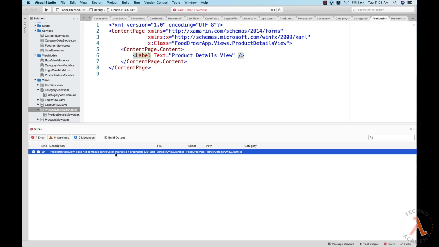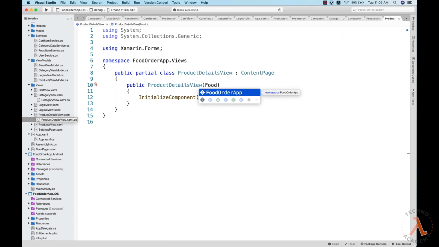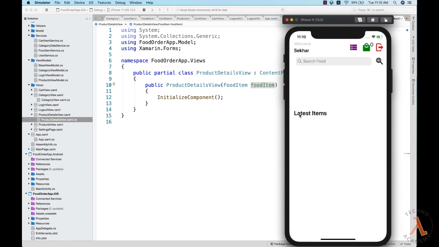Okay, so let me open the code behind for this view and within the constructor, let me type in food item and let me resolve the namespace issue. And let me type in food item as the argument name. And let me once again execute this application.